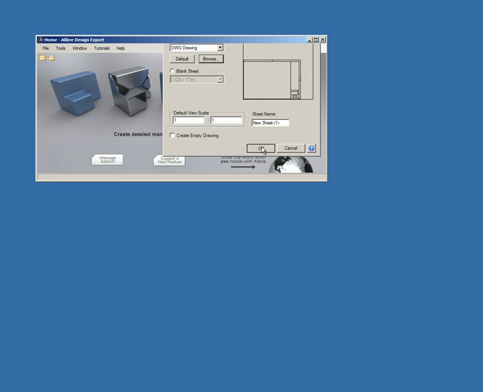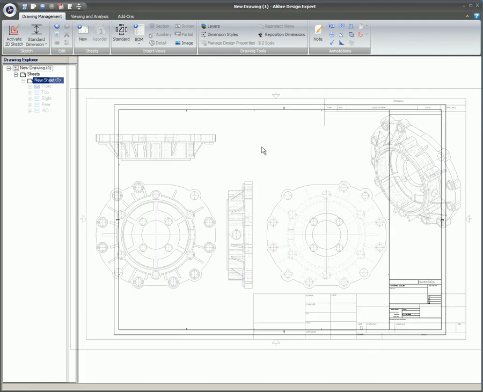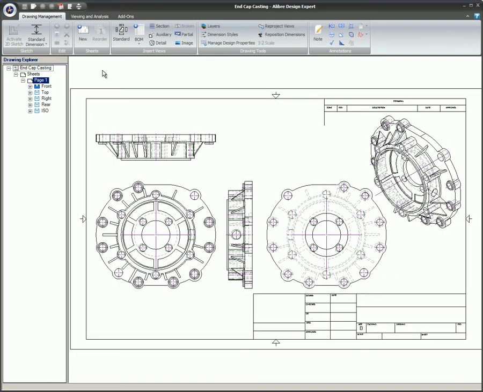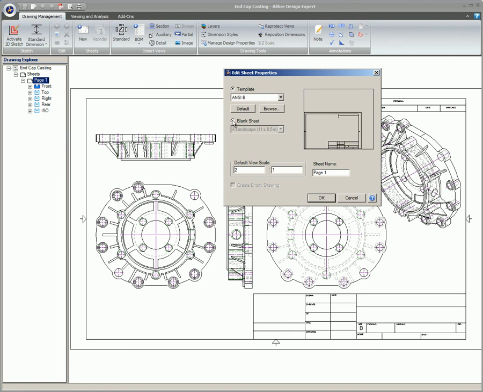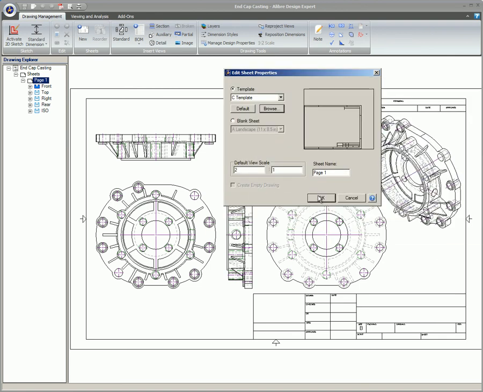Templates are not backward parametric to other drawings. If you make a change to the template, those changes will not be shown in previously saved drawings. The changes will only be shown in future drawings. If the changes are needed in previous drawings, the template will have to be manually replaced. To do this, in the Drawing Explorer, right-click on the sheet you wish to change and select Sheet Properties. This will bring up the Edit Sheet Properties dialog box, where the new template can be selected.